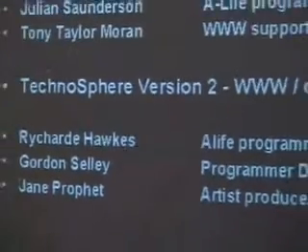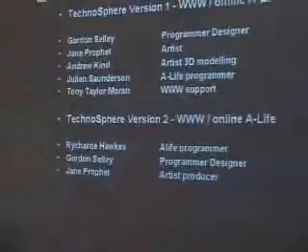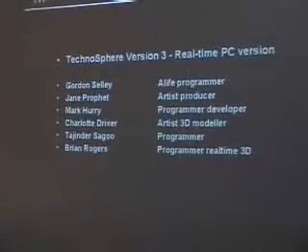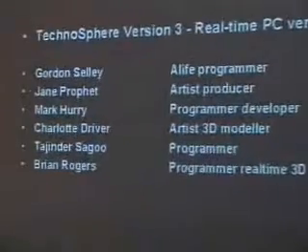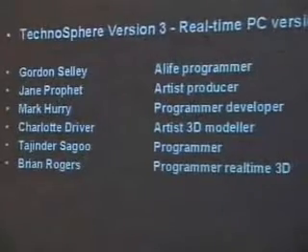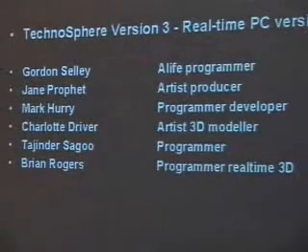These are some of the people who've worked on the various versions. I'll just skip through there. And as you can see, the teams are quite large, and it's quite an achievement, I think, to get these kind of teams together when you have no budget.